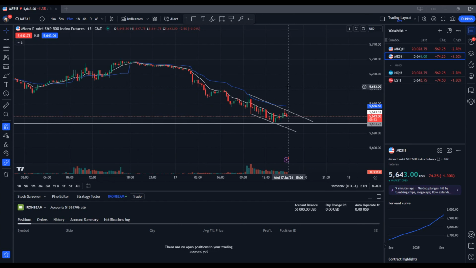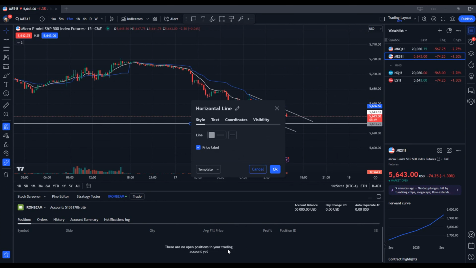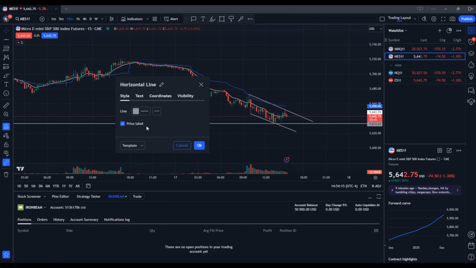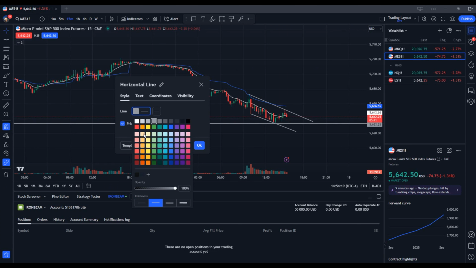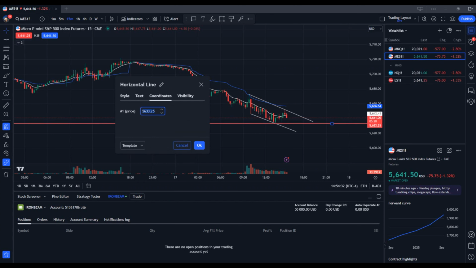Within each line that you draw, you can right-click on the line and click Settings to access a variety of settings that you can use for each line. For example, this trend line or horizontal line that we just placed, we're going to change the color of that to red. And we can also add the text in that way as well if we wanted to call this, say, support, for example. And for the coordinates, that's if you want to specify the exact price that the line is placed, though it's easier just to click and drag it most of the time.